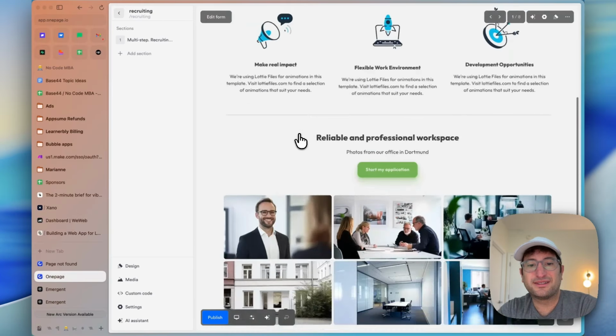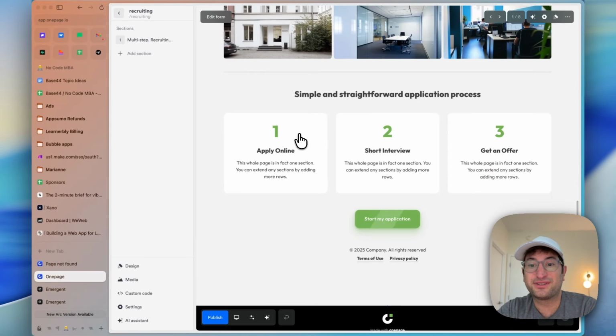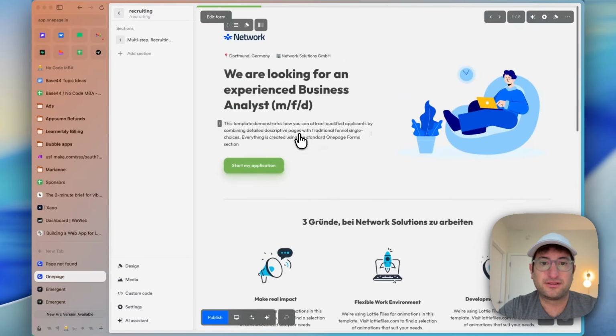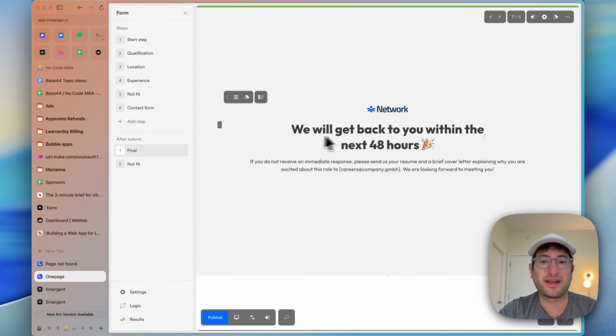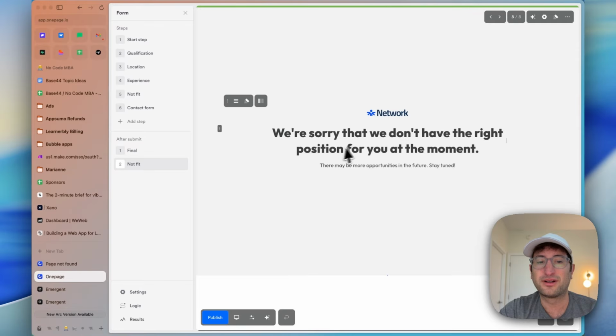And this is cool because it's really a fully built out landing page with the form built into it. So here we can see we have the landing page, but then here we have this section with the form on the top. So if we click edit form, now we can see this is actually a 6-step form with logic to show a different page for whether you basically are a fit or aren't a fit, it looks like. So for submission, we can see we'll get back to you within the next 48 hours, or we're sorry that you don't have the right position for you at the moment.